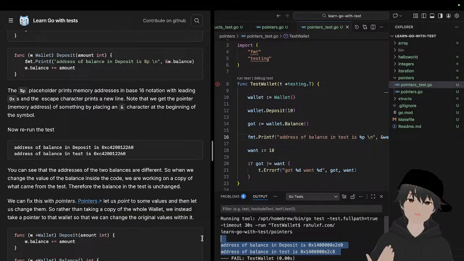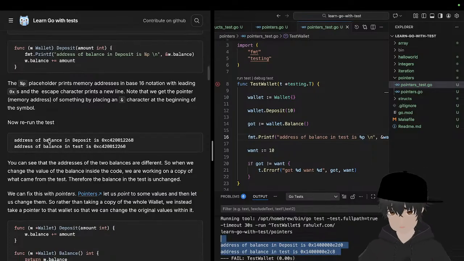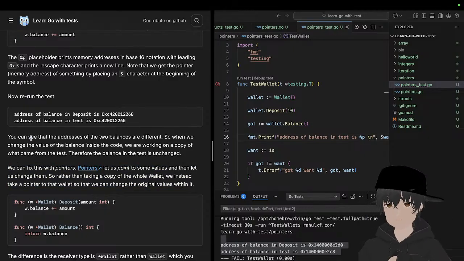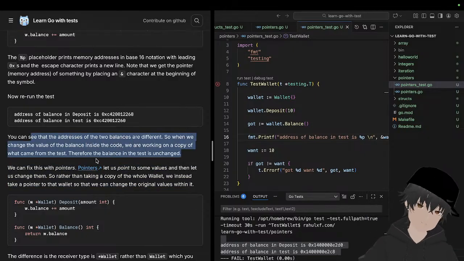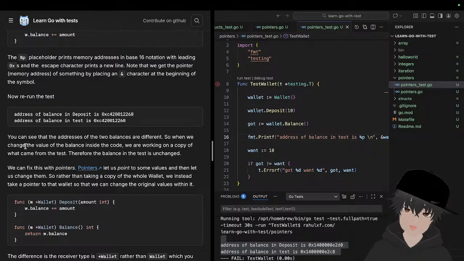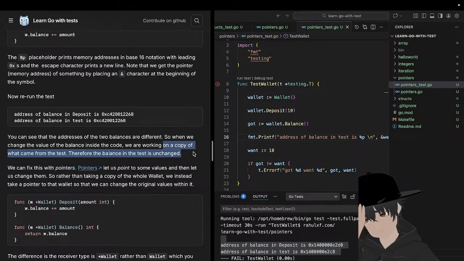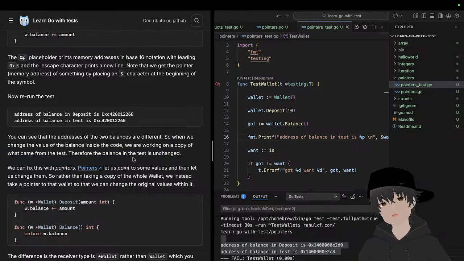In my case, that's different. In their case, something different. So how can we fix that? We are getting two different addresses. When we change the value of the balance inside the code, we are working on a copy of what comes from the test. Therefore, the balance in the test is unchanged.